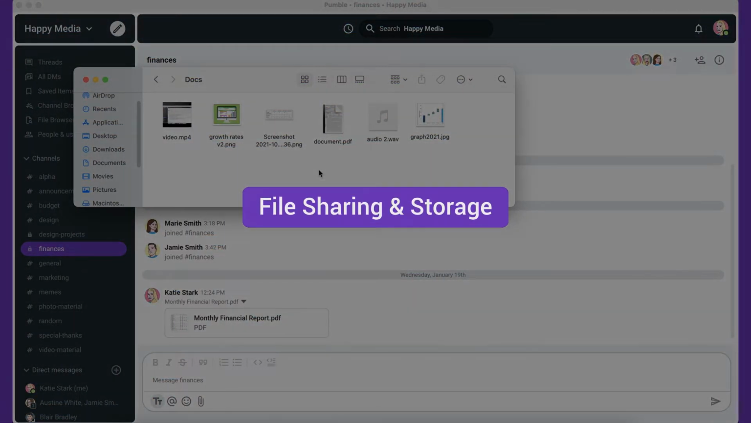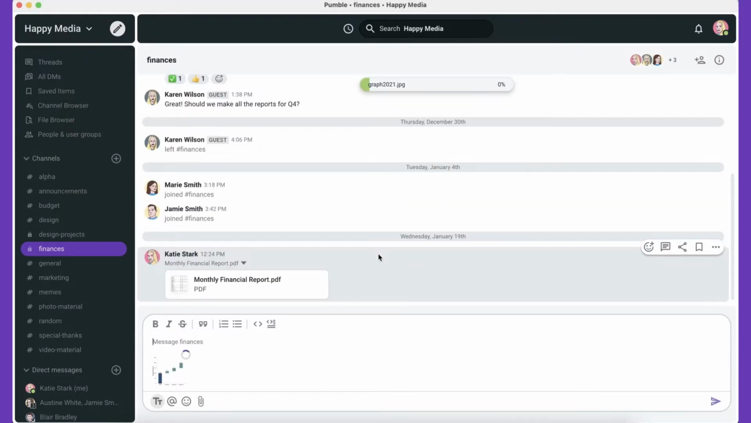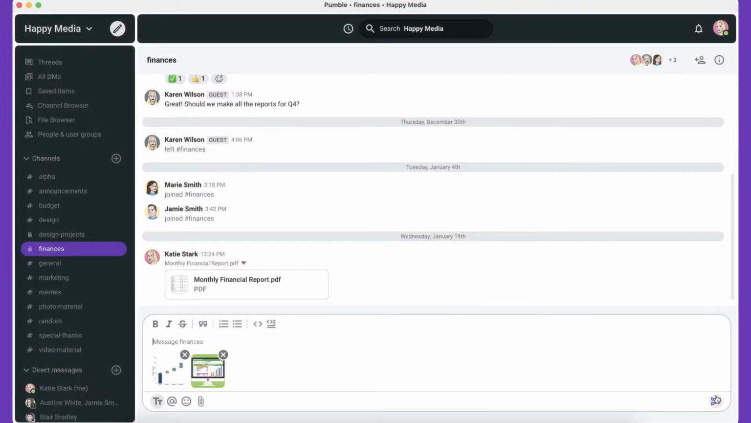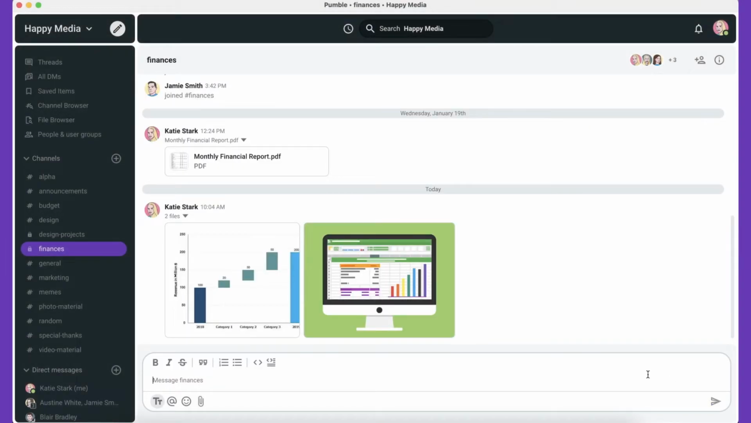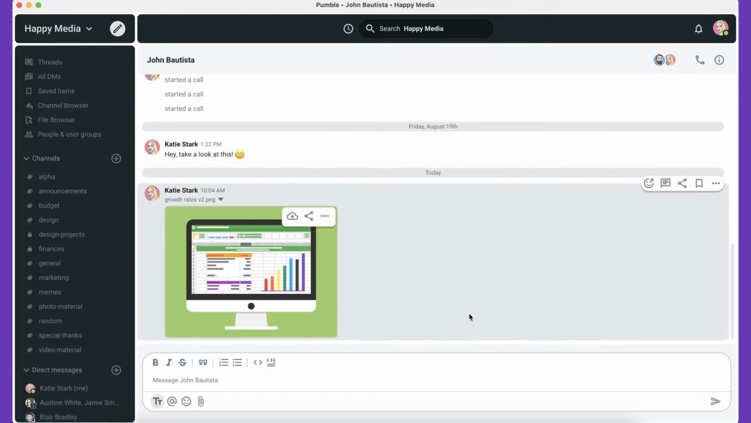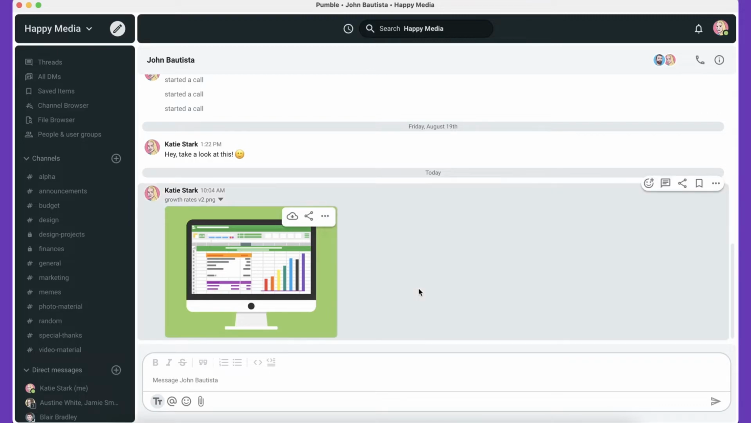Collaborating with your team often requires sharing files such as videos, images, screenshots, documents, or audio files. Pumble allows you to share all types of files by simply dragging and dropping, or by clicking on a paperclip icon and selecting the file you want to share. From there, all team members can open the files, download files to view them offline, or share them with other team members via direct messages. Additional options are available by clicking on the three dots in the corner. You can click to view more details, copy link to the file, open it in a new browser tab, delete the file, or add it to your personal saved items.